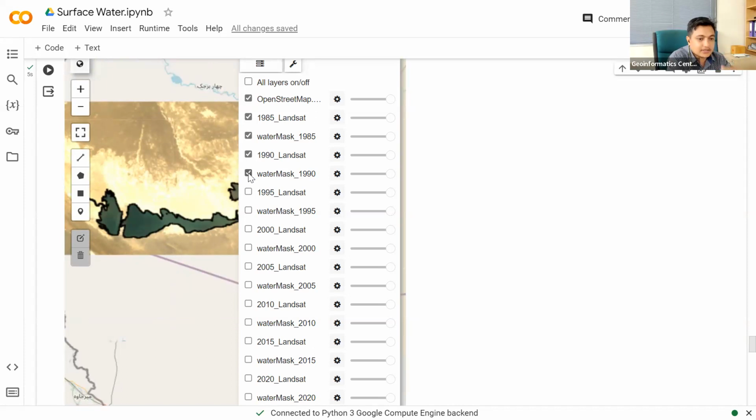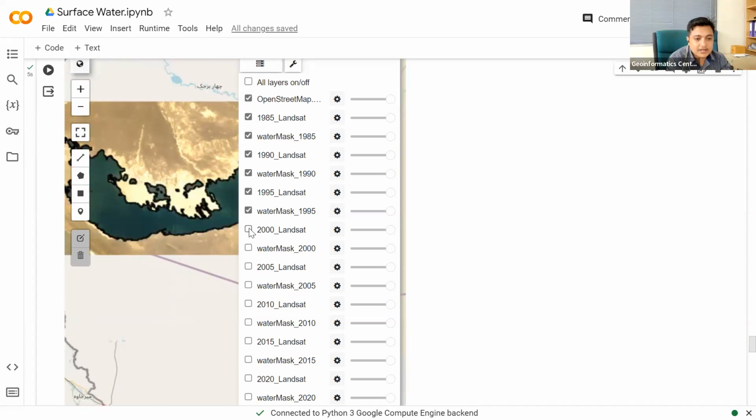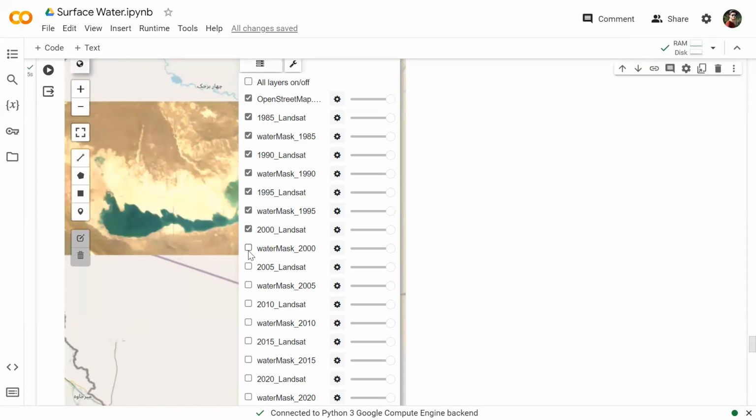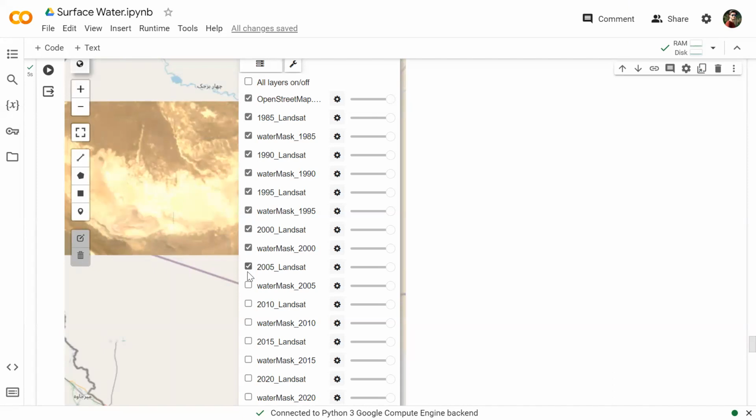Vector data. Again, another one, 1995. This is the water mask, this is the water extent. So you can see the water is maximum in 1995, right? Okay, so let's see 2000 again. Now the water is shrinking again. Then 2005, and the water has almost completely disappeared after this. This is how you can visualize it.